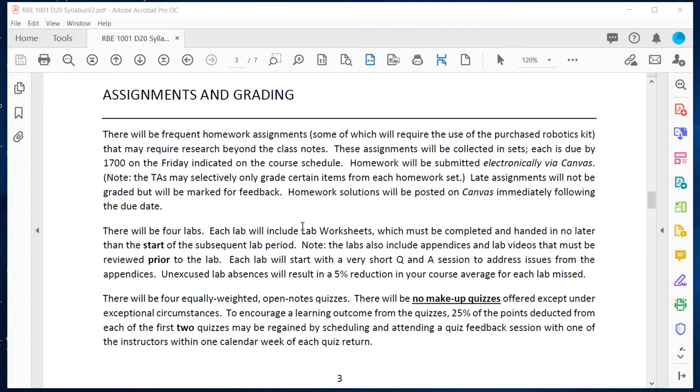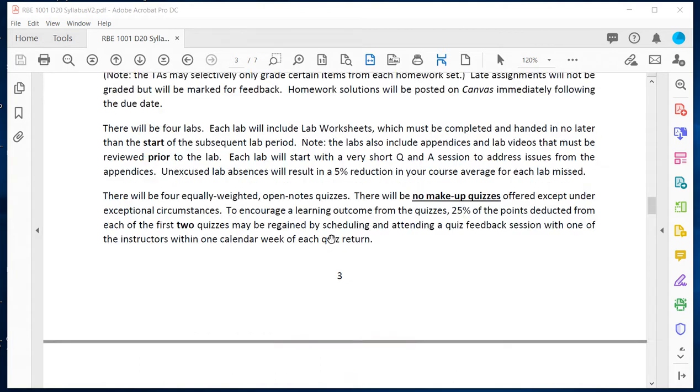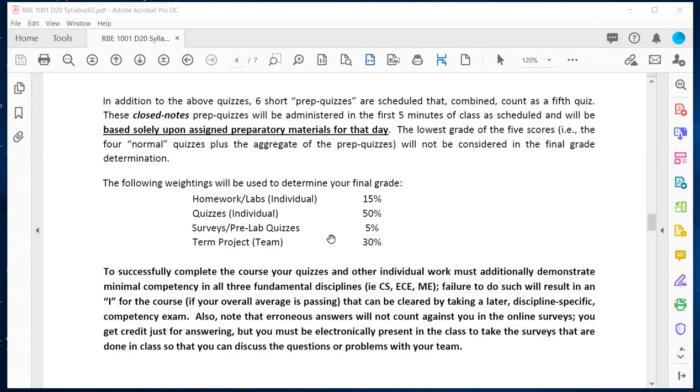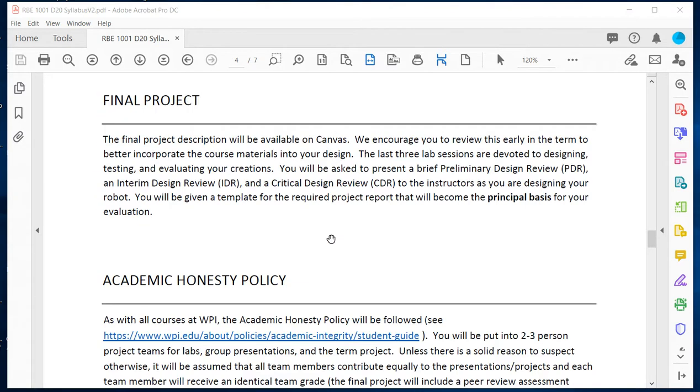So you have 4 major, full class quizzes, and then you'll have 6 of these short quizzes. The average of the 6 short quizzes will count as a 5th quiz, and then we'll drop the lowest from there. That's explained here in the syllabus.